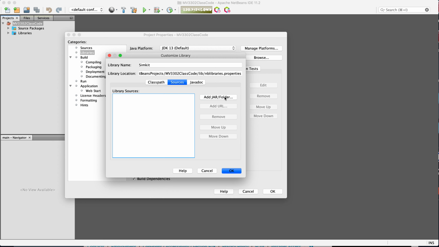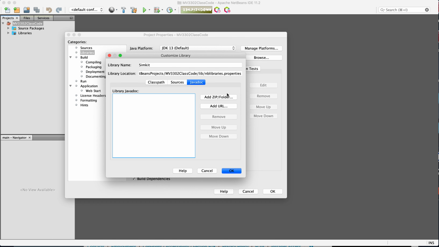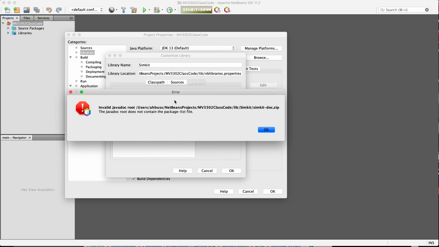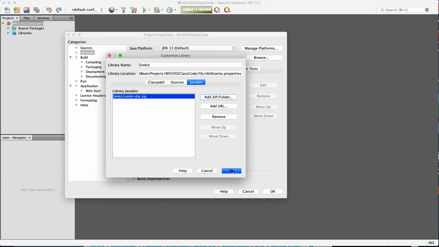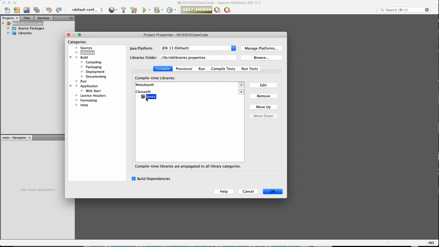Now, this is optional: you can add the sources. There seems to be a problem with the Javadocs. We can still add that doc zip file, and we get a little error message there. I'm not sure what went wrong with that, but you can either add it or not. It's not going to affect anything if you don't, and it's not going to affect anything by that error. So we OK this. Again, for the class path, the one key thing is that this jar file be added here. So we OK that, and don't cancel. We want to make sure we add that to the library, so it appears right here, and then we OK that, don't cancel that.